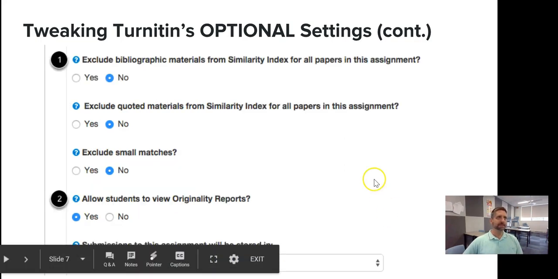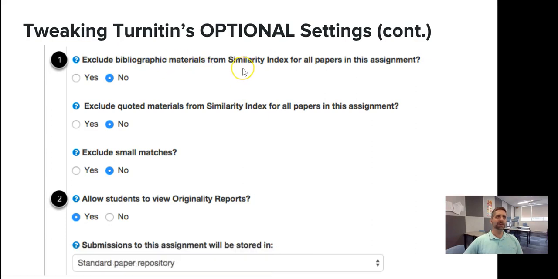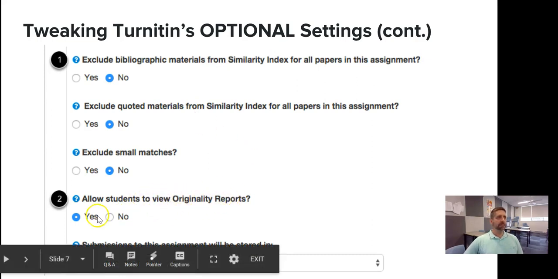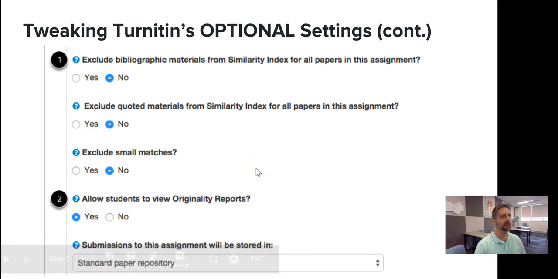When it asks you if you want to exclude bibliographical materials, I wouldn't do that, and I'll show you later why I insist my students include their bibliography in the actual assignment that they turn in at the bottom of the assignment. Exclude quoted materials, up to you. I wouldn't. Again, you can filter that later. Allow students to view Originality Report. Yes, I would, and I'll show you later why I think that's a good idea.